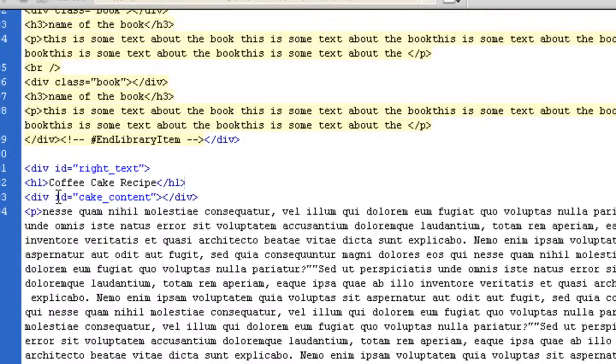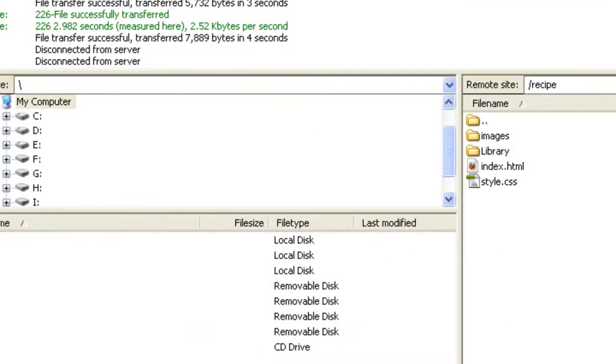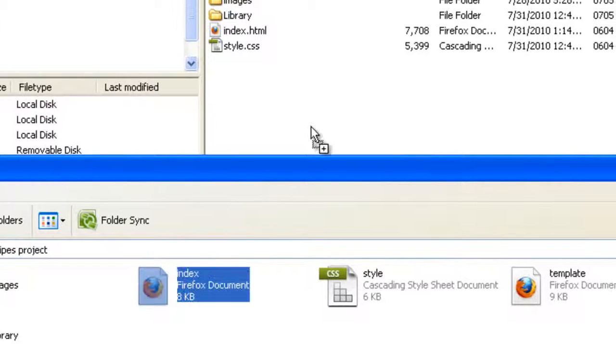As we know it's an ID called cake content, I could come back up to this hack and stick that here. So I could do a hash sign, cake underscore content, P. I'm homing in on the exact problem area. So I'm going to press Control S, then quickly upload that page again to see how we're getting on. Where is it? Index.